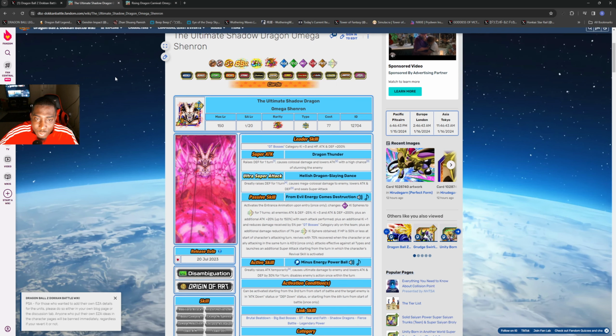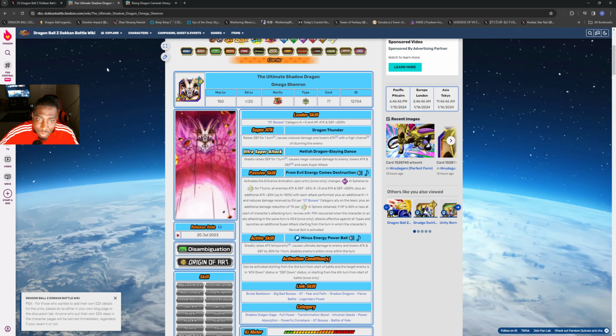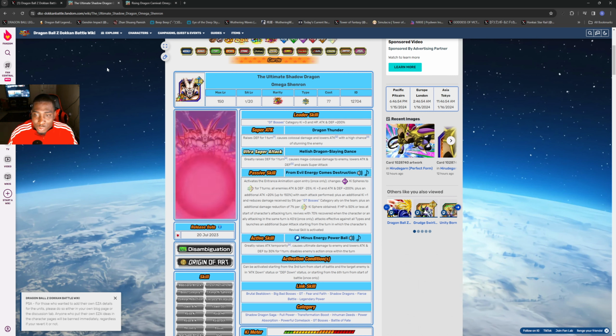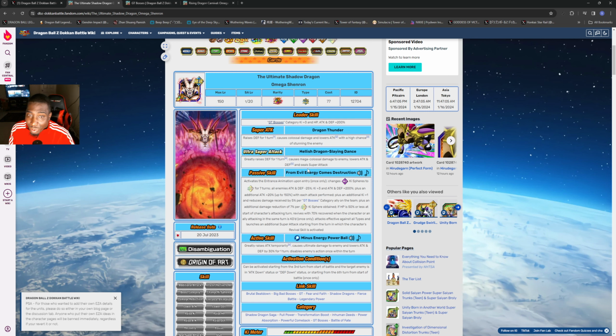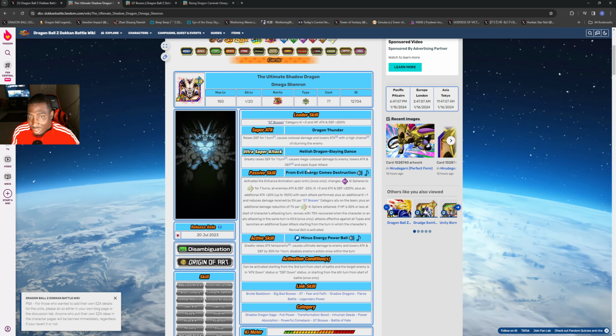So here we are with your boy LR Omega Shenron. As you guys see, man, he is a 200% GT Bosses lead. We already talked about this before, where GT Bosses is not a good tag, and they are struggling. But of course, if you just want to have the best GT Bosses lead, this is who you're going to need to have.